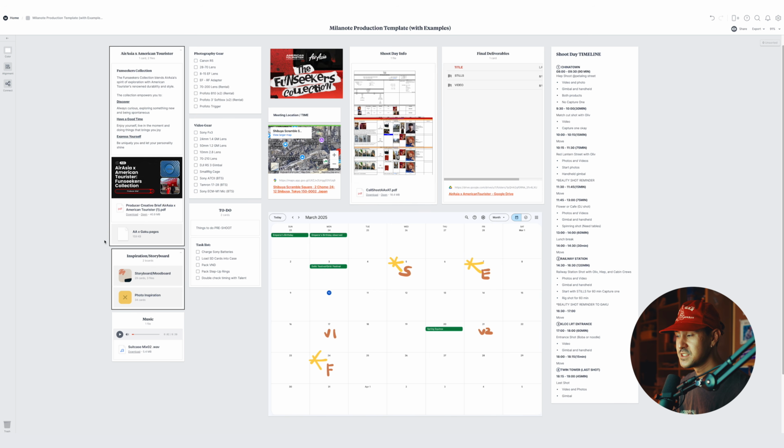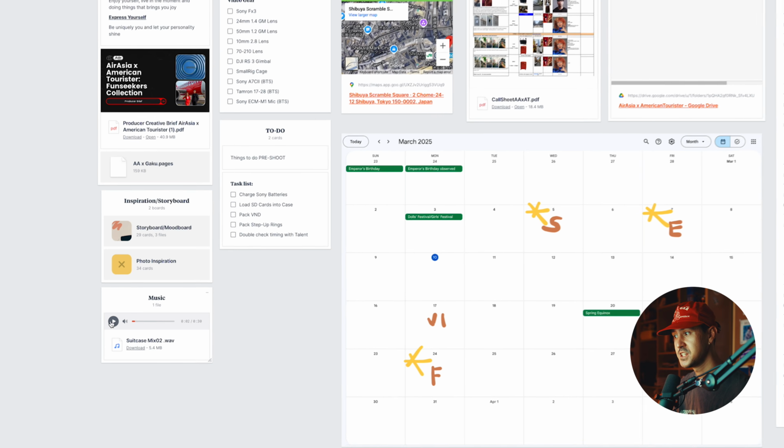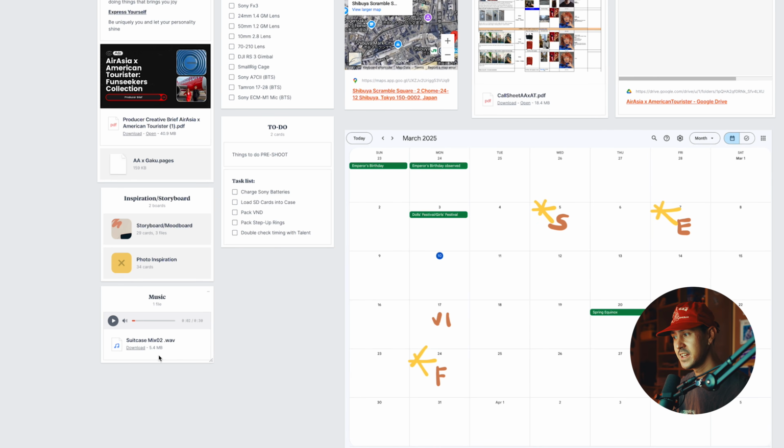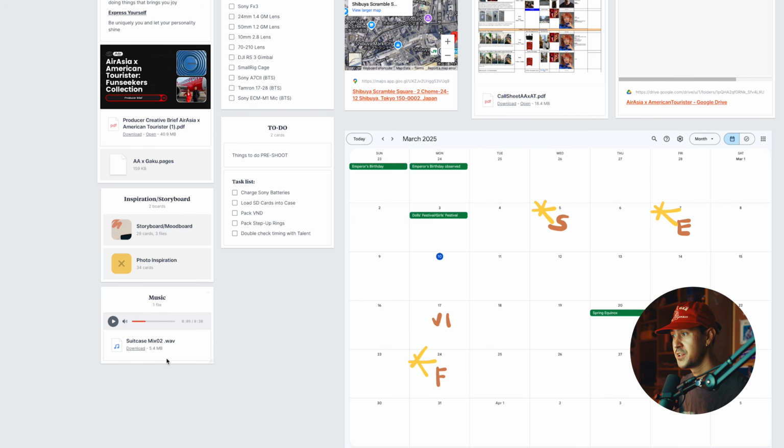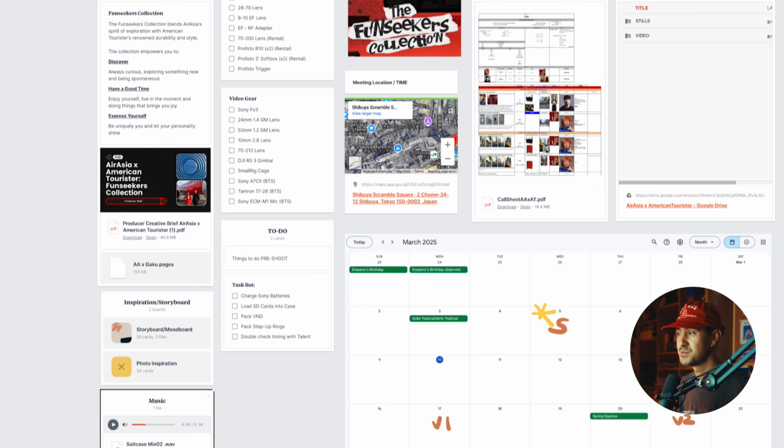So once I've got these two sections done, I also like to add, if I have any sort of music in the back of my mind for video projects, I'll just go ahead and add this. Again, you can click and drag any WAV or MP3 files, and you can actually play this in Milanote. That's a super key feature if you're doing video. I like to plan my shoots around an audio source, and having this in here just helps me keep organized.